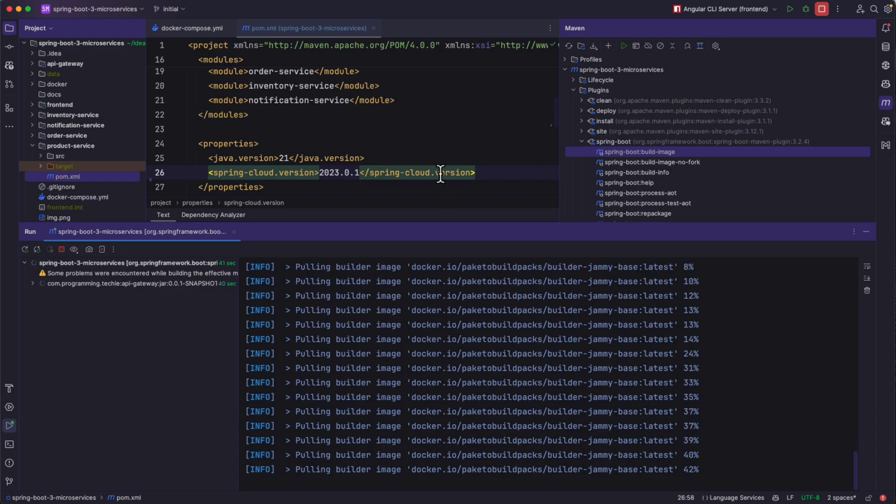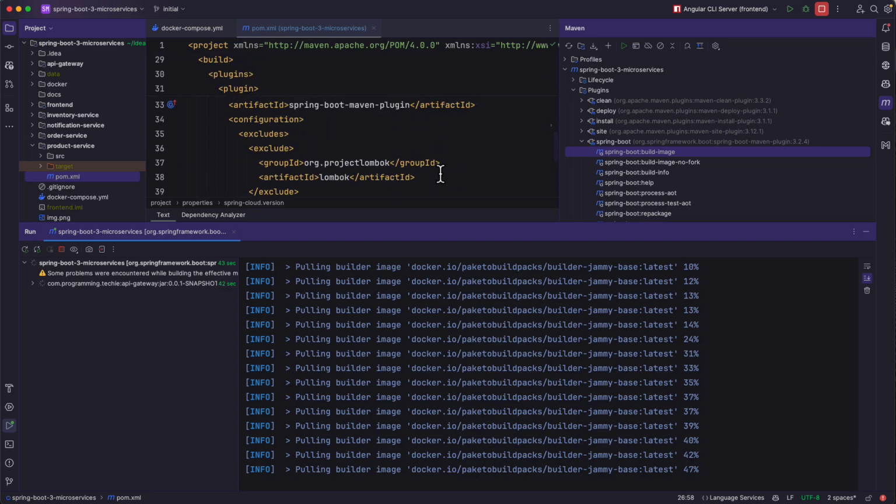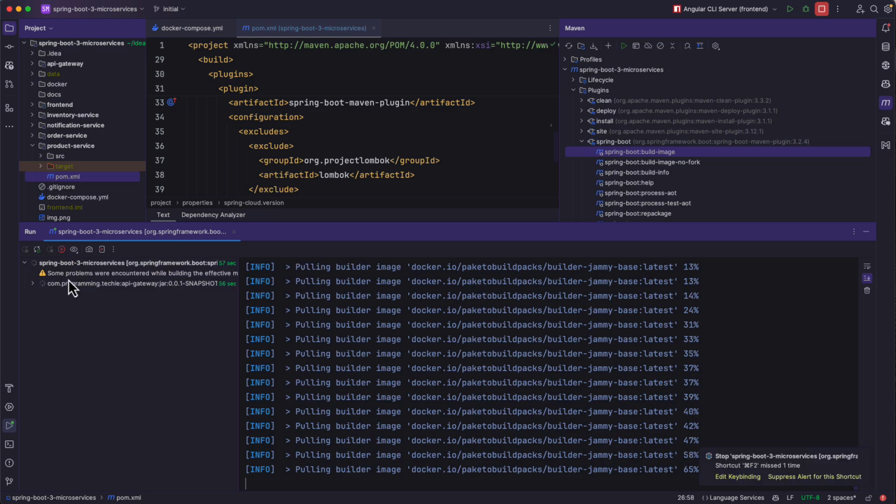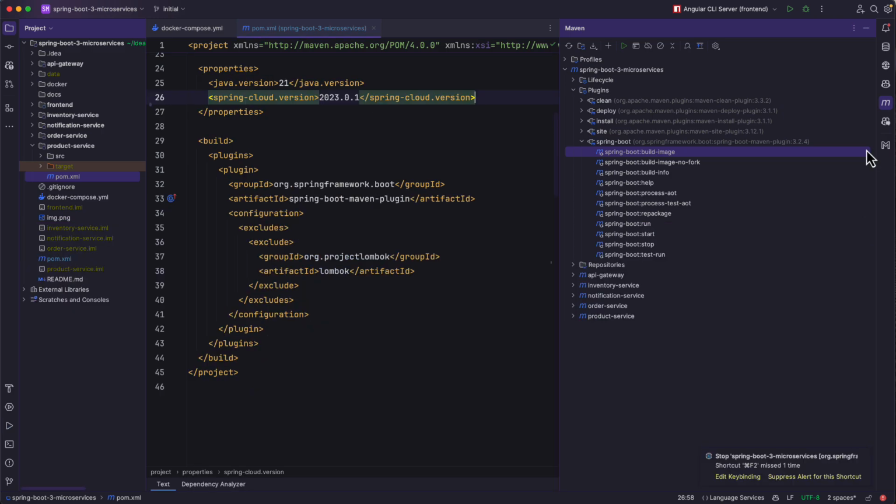As you can see, I did not add any other configuration. Everything is present inside our Spring Boot project itself. So you don't need to create any external Dockerfiles or anything else to create the Docker images. So I'm going to stop this for now, and we'll come back to this later.